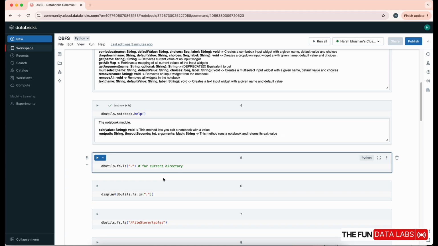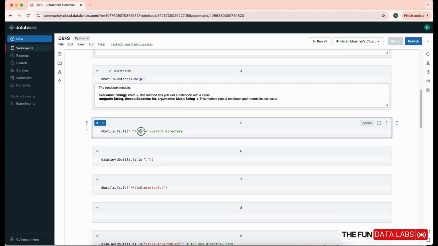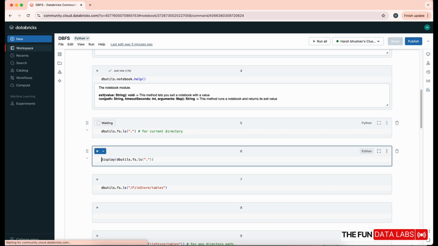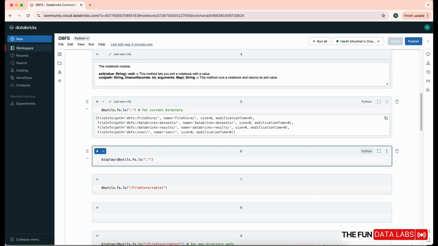Let's see our next command, which is ls. This is inspired by Linux commands, and it lists the available files and directories within the provided path. Here is the current directory, and we are asking it to list all the files and directories within the current directory. As you can see, it is providing all the files and directories of the current directory using this command.